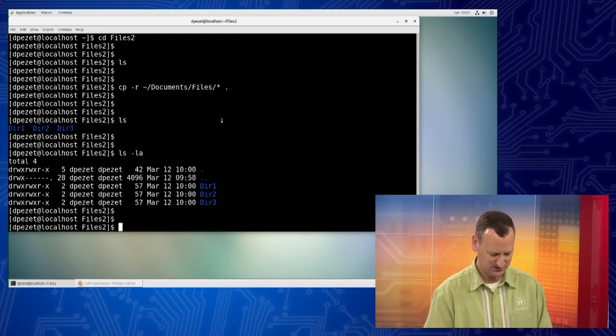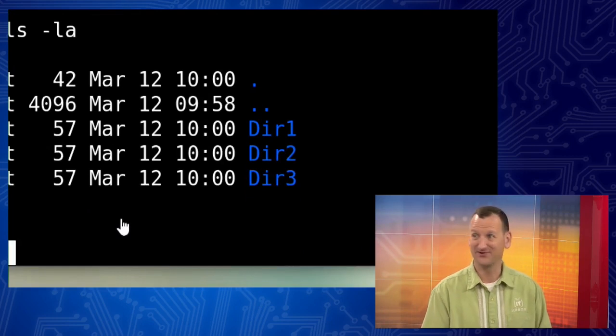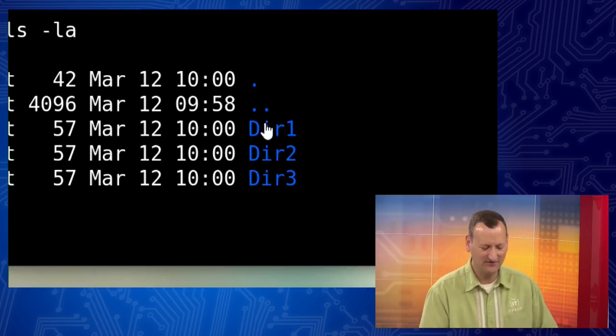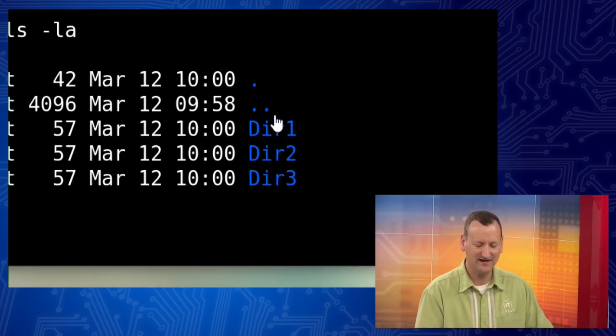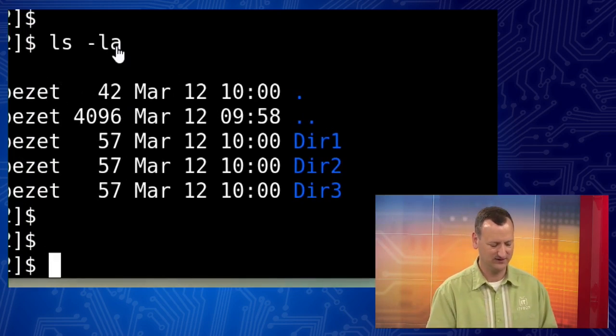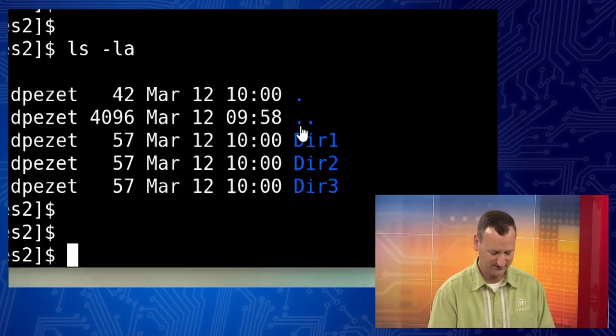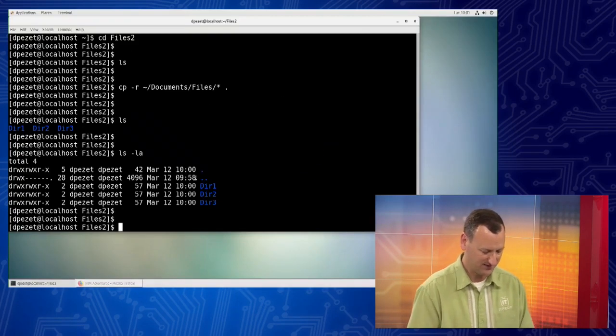And as I do that, let me zoom in on this a little bit. Ooh, zoom a little crazy there. Sorry about that. So I've got dir1, 2, and 3, and see the dot and the dot. There's those aliases. They show up if you do ls -la, or really the a is what makes those show up. So there they are. Those are aliases. And I used the dot right here to make sure the files copied to the right location. It's kind of a handy thing to do from time to time.